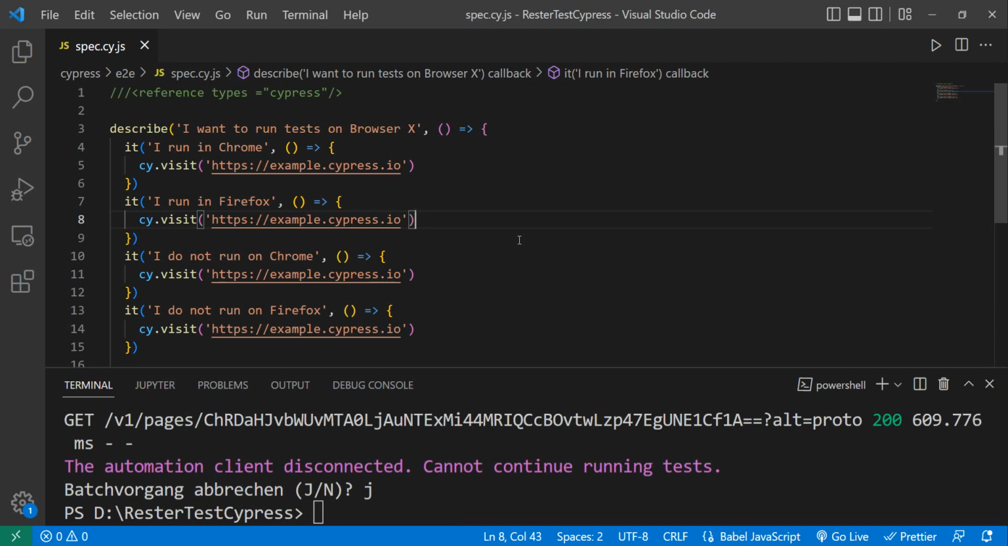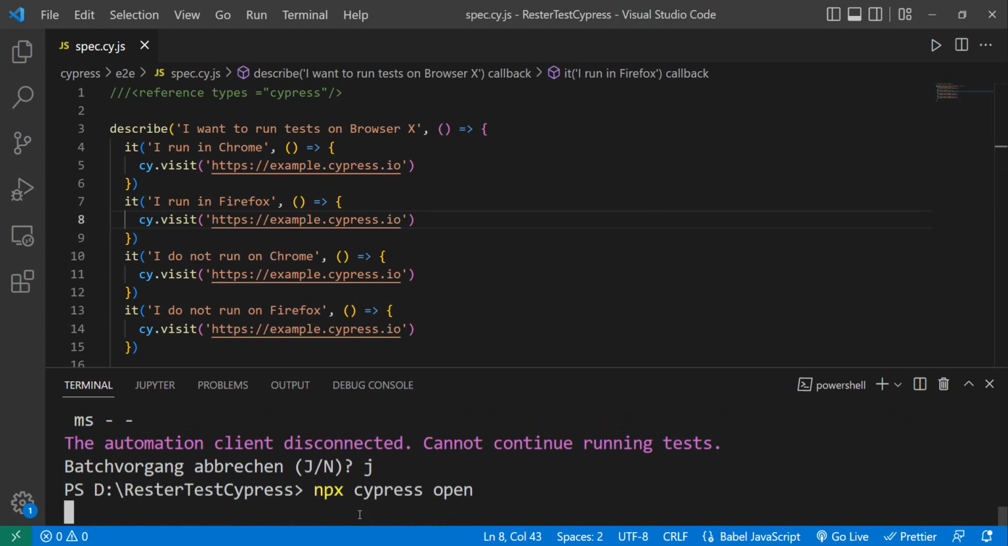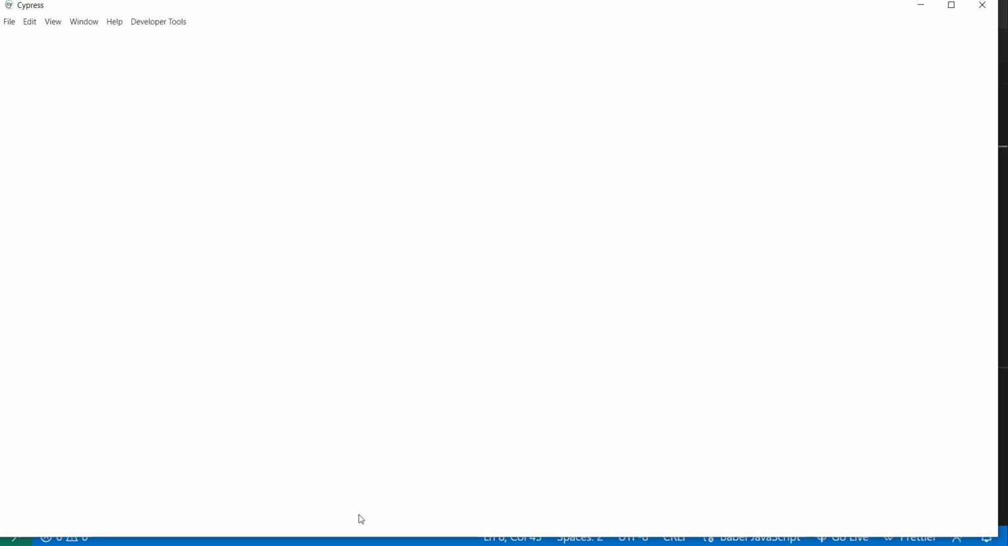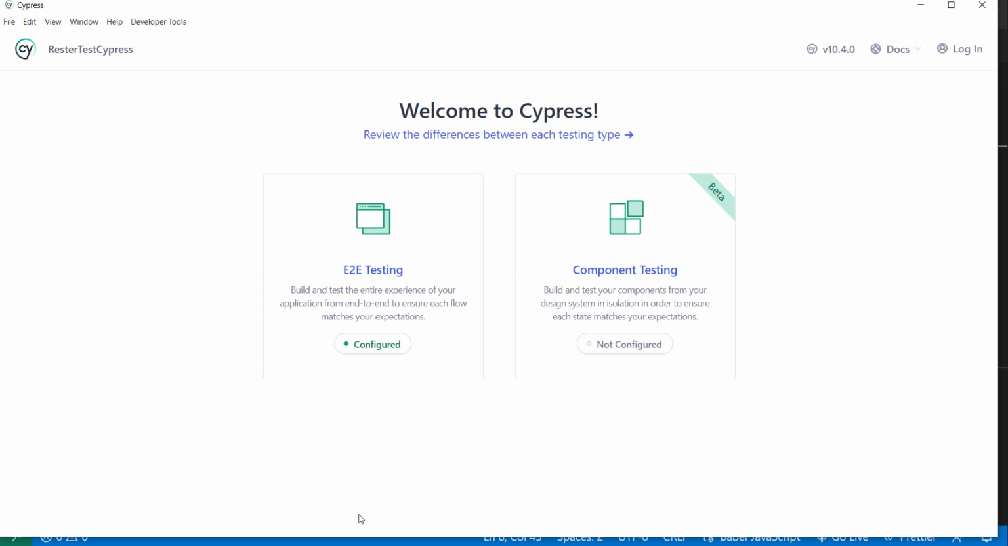That makes absolutely no sense to run the test also on the other browsers if I'm specifically triggering a scenario on Firefox. So how would you mitigate this? How would you fix this? If we do the normal npx Cypress open, then we get only the list of browsers that we have on the machine, and we can run all the tests in a describe block on that specific browser.